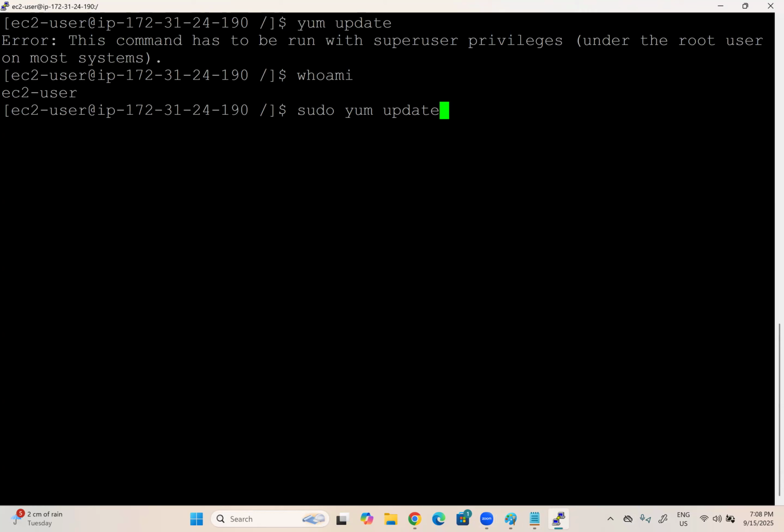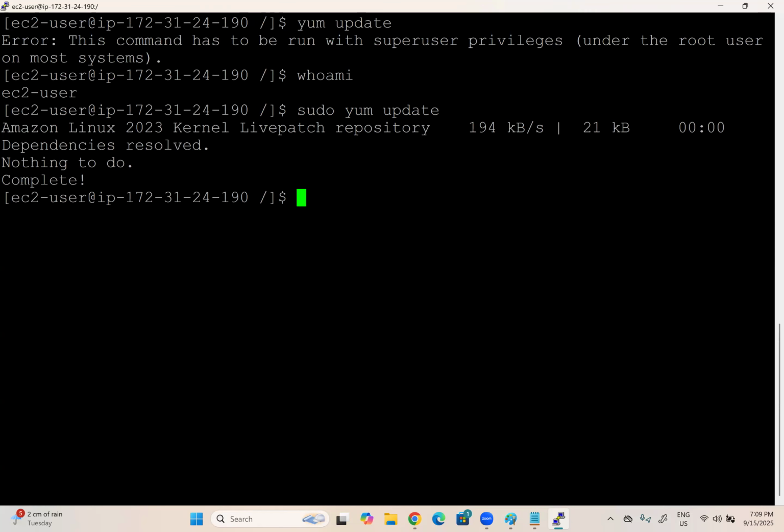sudo space yum space update. Let me press enter. Now let's see what happens. This time, without any error, we should be able to complete this command execution. See here, it checked the repository, dependencies resolved, nothing to do, complete. It means there are no pending updates to do.